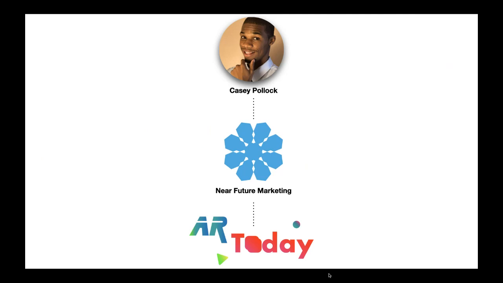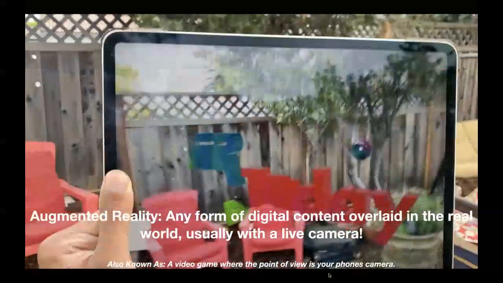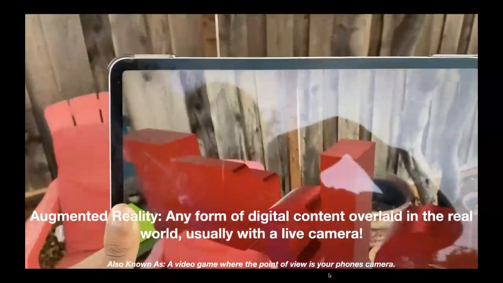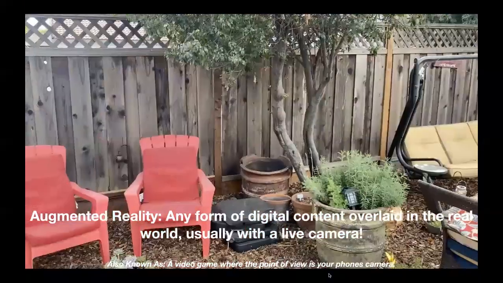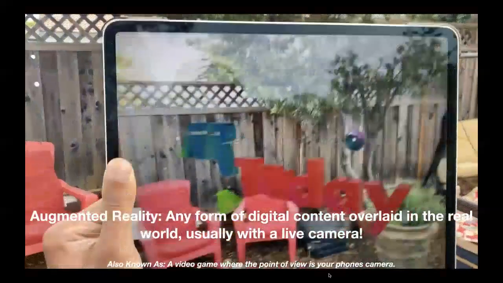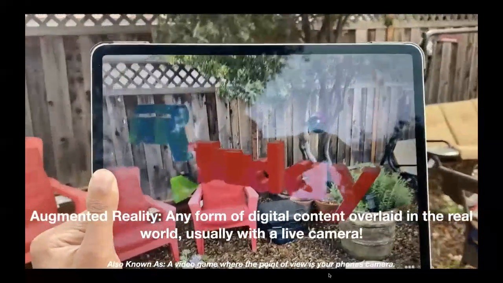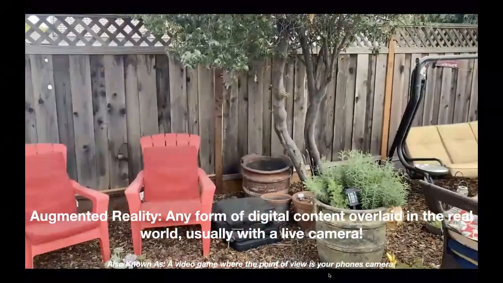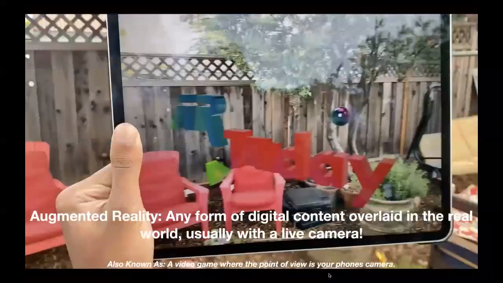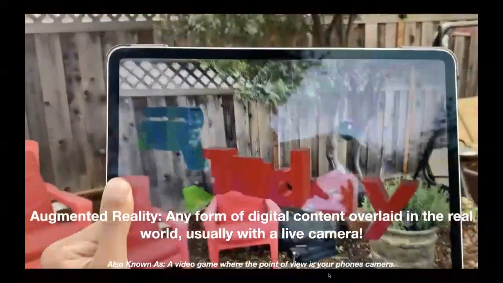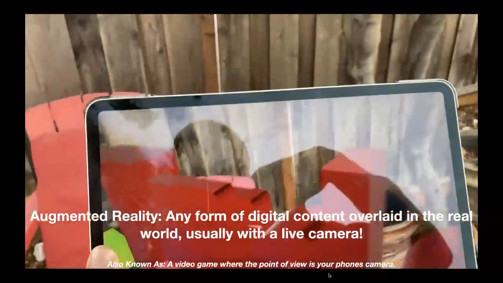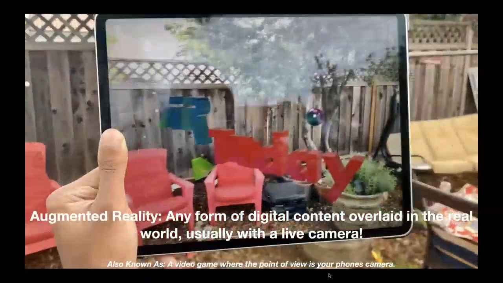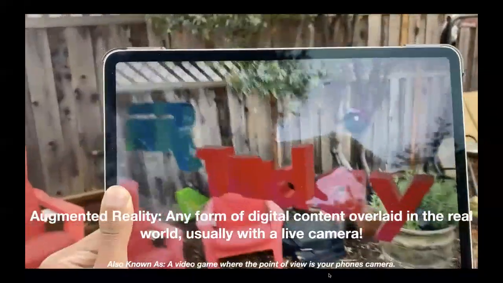So in one sentence, augmented reality is any form of digital content overlaid in the real world, usually with a live camera. And so you can see this video I made here with my iPad where I just have the AR Today logo in 3D. And you can see it's in the real world, or at least it looks like it on my iPad. And I put at the bottom, also known as a video game where the point of view is your phone's camera. So literally, it's a game engine that is mapped to the real world. And I'll let that play one more time because I know sometimes these animations don't stream the best. But yeah, really simple, really easy.